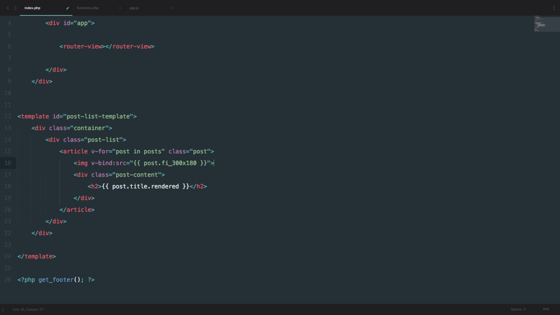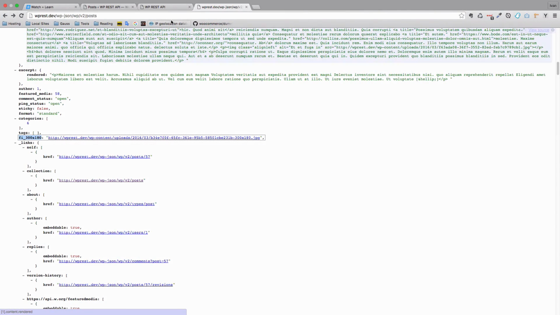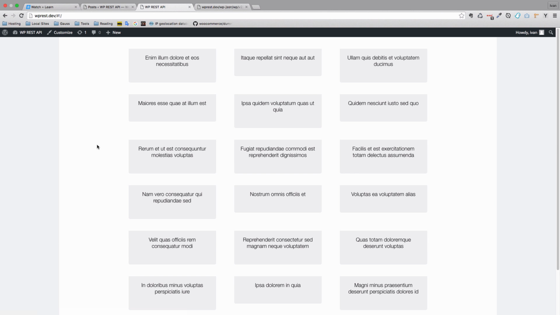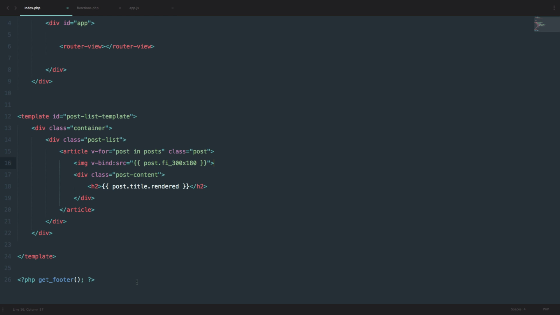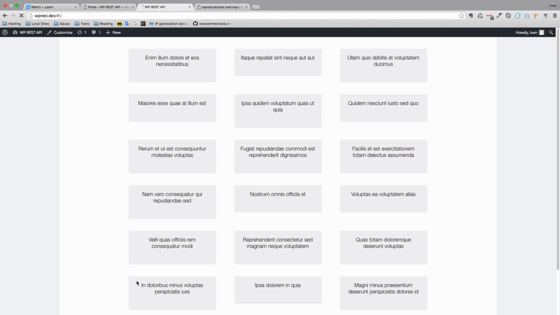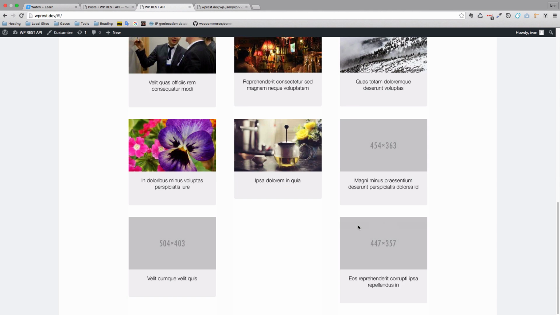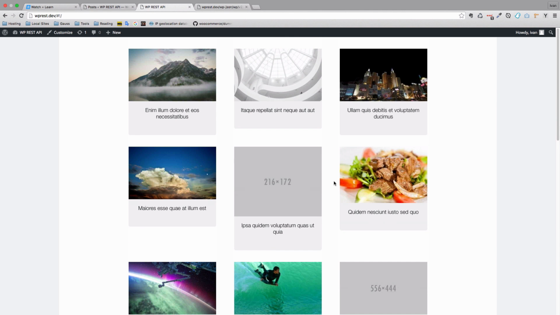So we did everything, save it, let's check out our page. Nothing happened. Oh yeah, I forget this all the time. So when you do v-bind src, you don't do these curly braces. So that's the actual problem right here. So save this, try it again. And now we got our images, as you can see right here. So that's the way you add images to your API.